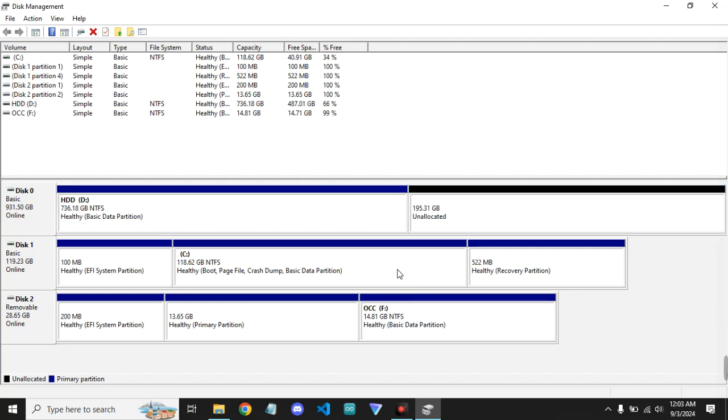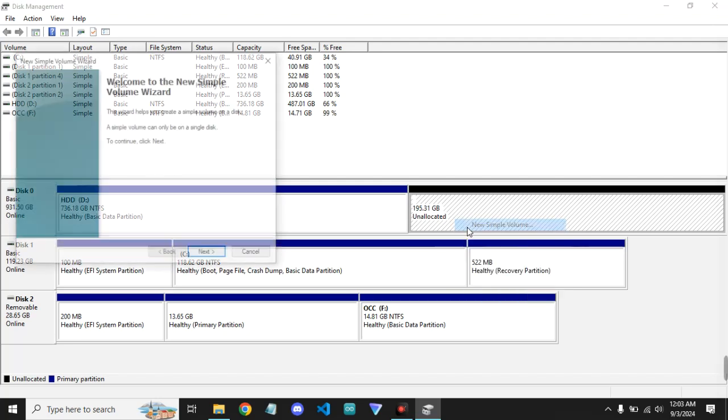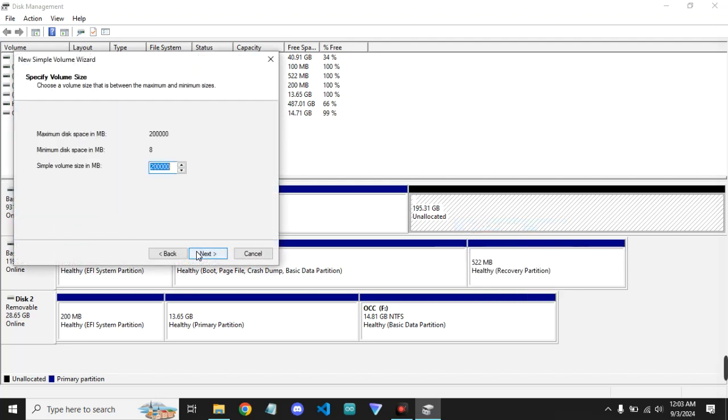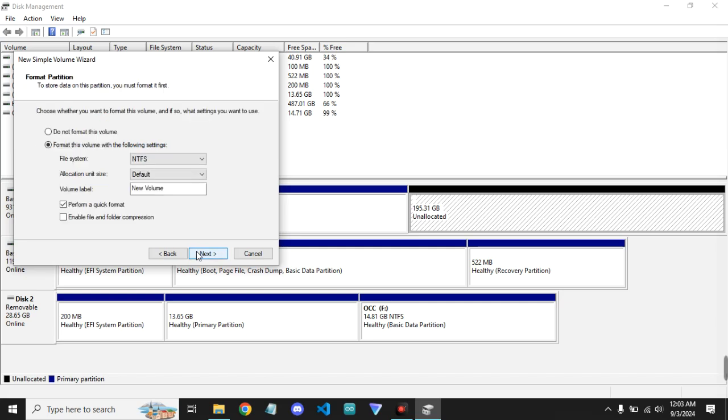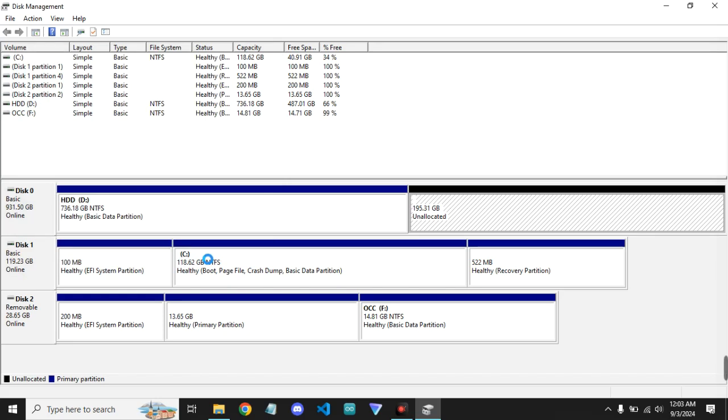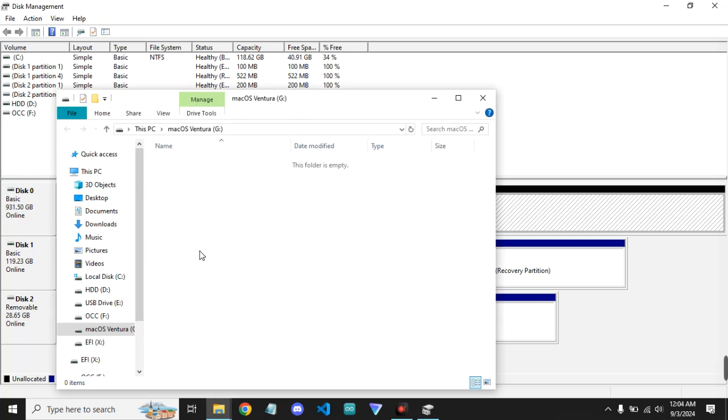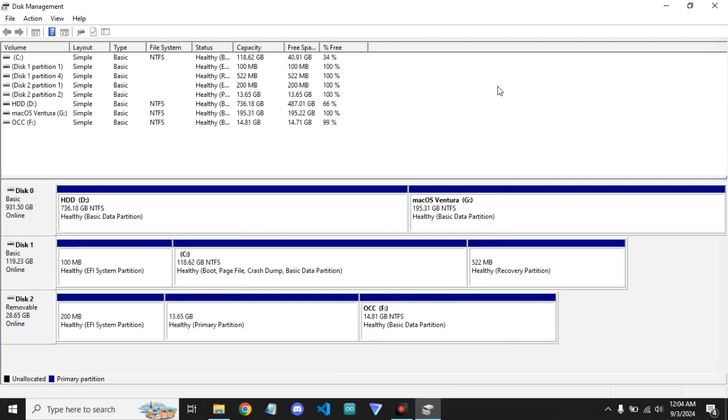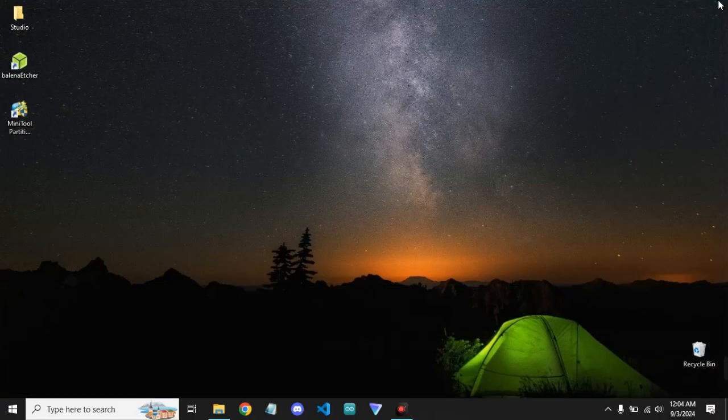Now I'm going to right click on that unallocated space around 195 gig. New simple volume. Next, next, next, and then give it a name. Let's just call this macOS Ventura. Next, and then finish. Now this way you could install Windows alongside macOS and use both of them. But if you just want to install macOS, then you can wipe your drive. But if you want to install Windows and macOS, then make sure to shrink it. Now we can close disk management and then restart our PC to begin the installation.